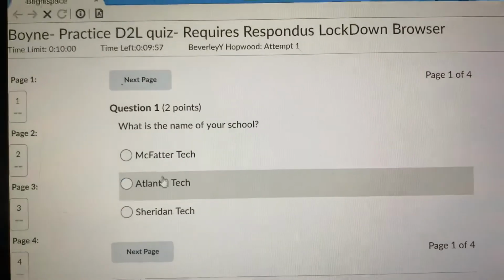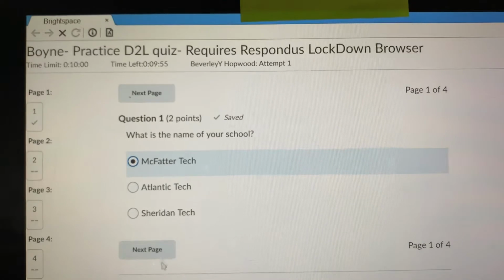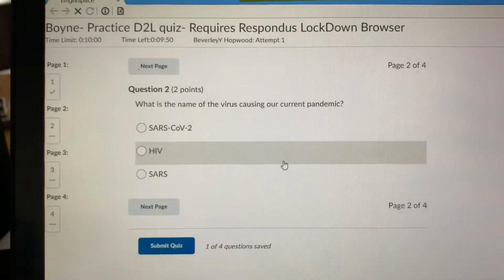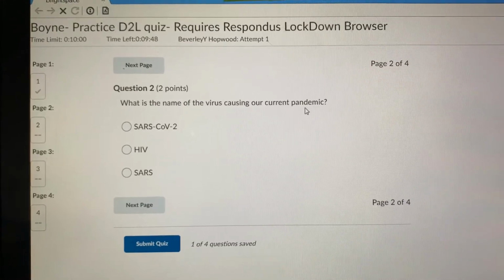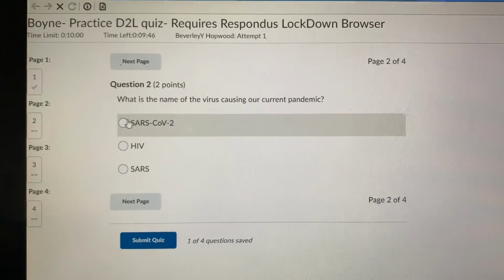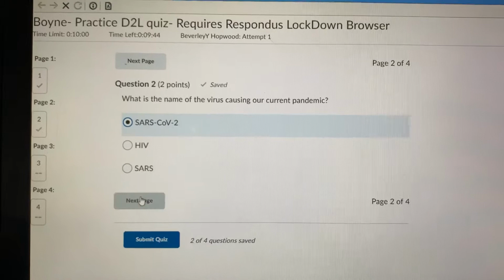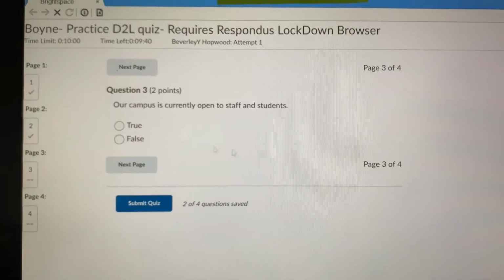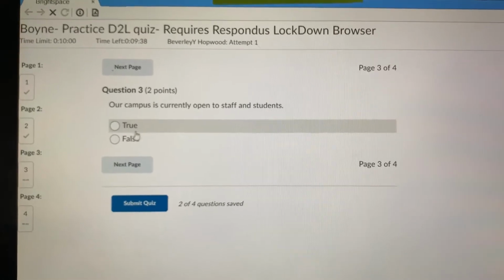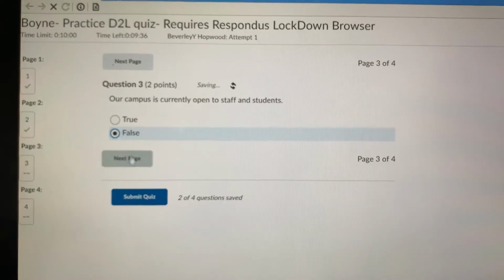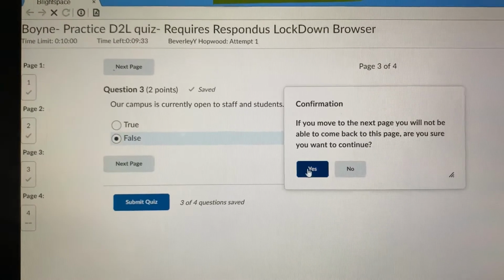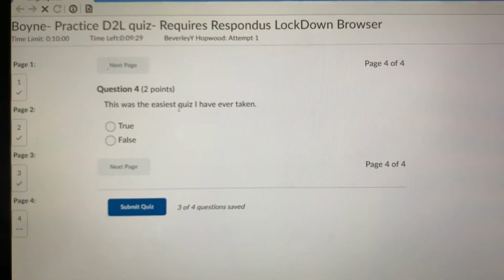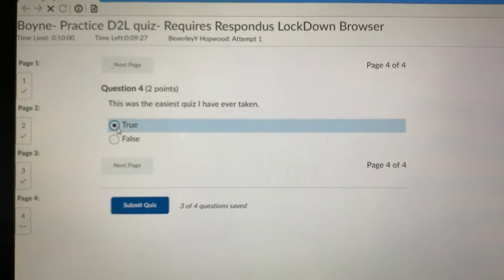So what's the name of your school? Next page. What's the name of the virus causing our current pandemic? Next page. Our campus is currently open. Ooh, I'm gonna get 100 on this. Next page. This was the easiest quiz I've ever taken, true.